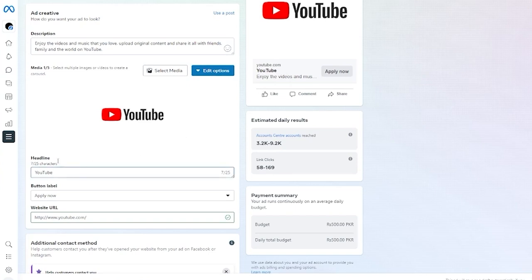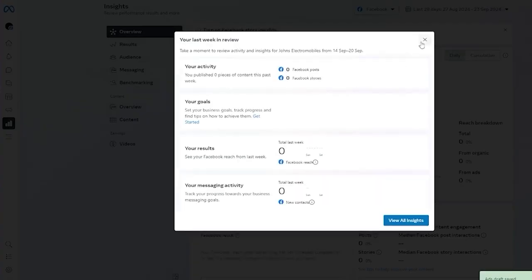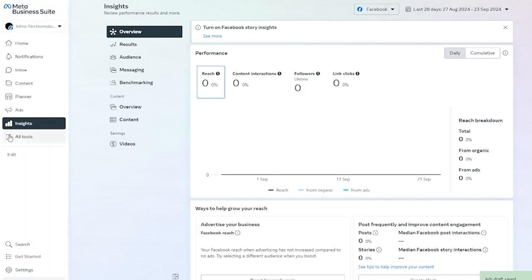And then we have a headline. So 7 out of 25 characters. We have YouTube written over here. You can add in the button label, like apply now. You have website URL and a whole lot of other consistent details to work along with.